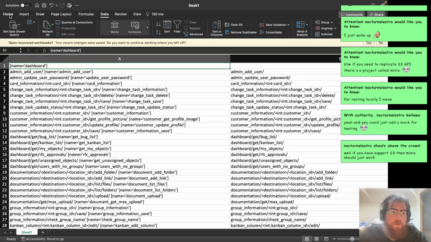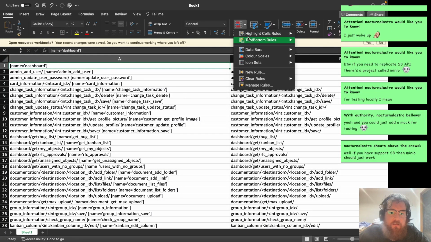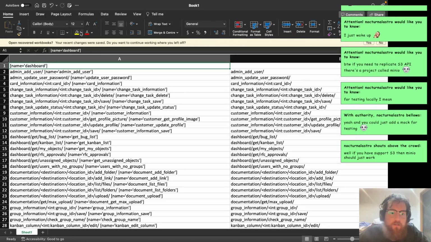So what I'm doing is I'm just highlighting things green or yellow.